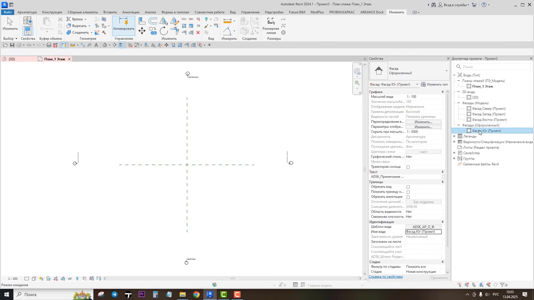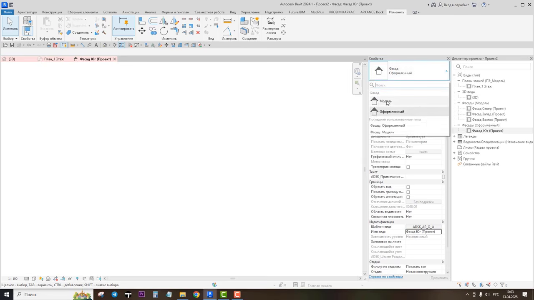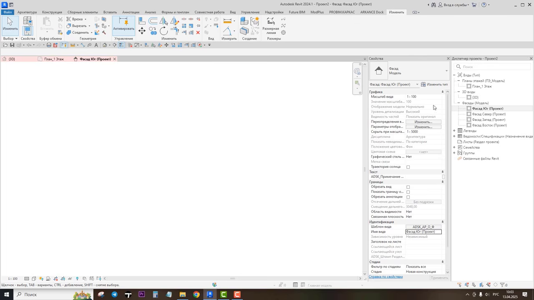By the way, once one facade is decorated, now let's change it. Just double click on it, make it active, and here change the type. Okay, choose model. Okay, good. Now all the elevations are in the section model. Let's go to the south elevation, double click on it, right click, zoom to fit if necessary.